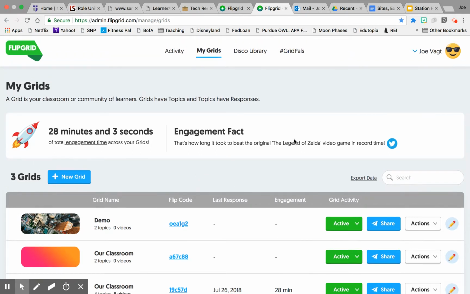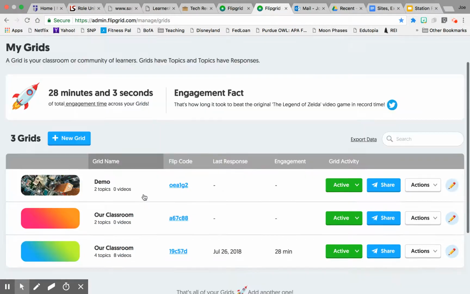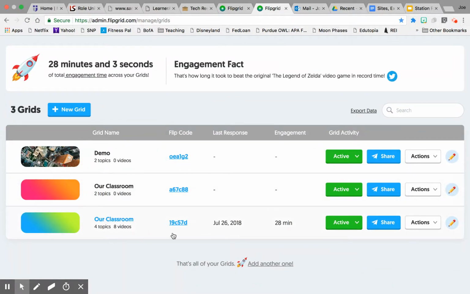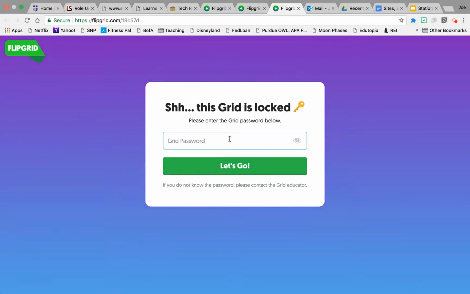So this is your home page. Initially, it's going to default and look at your grids. These are all your grids, essentially your classrooms. Here is the flip code to get to each one of the grids right here. If you click on this, you can actually see the grid as a student, and you can put in that grid password right there.